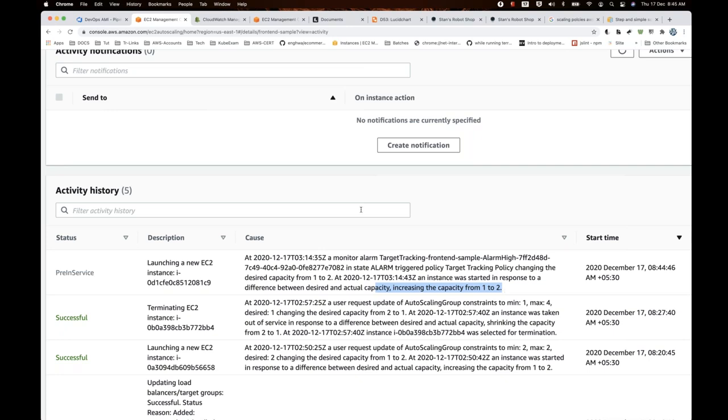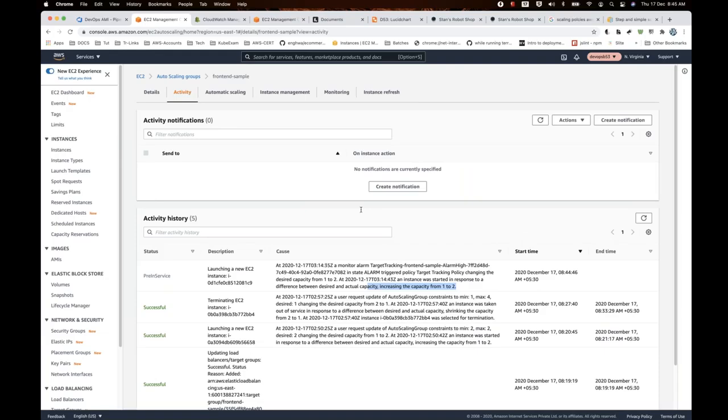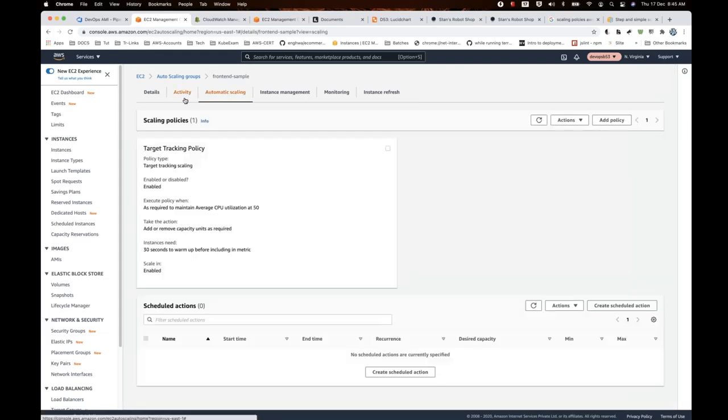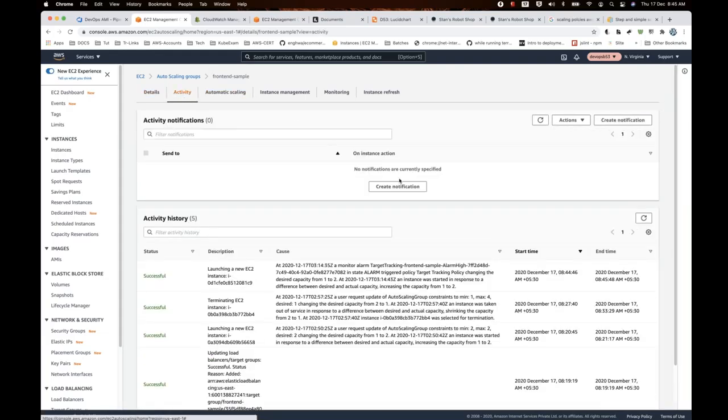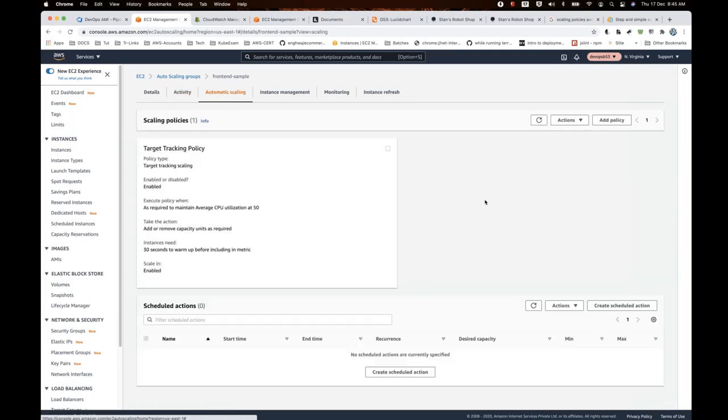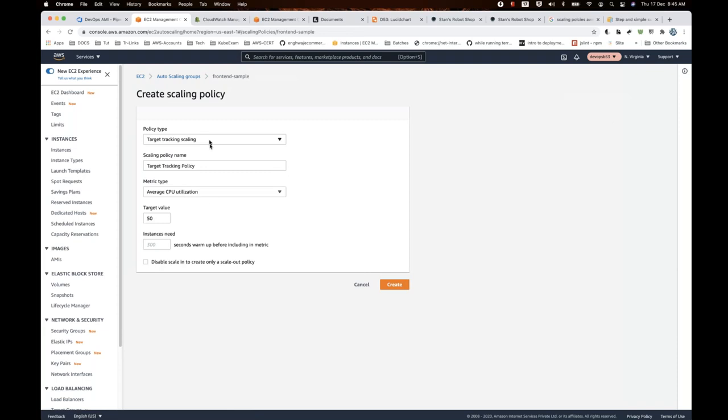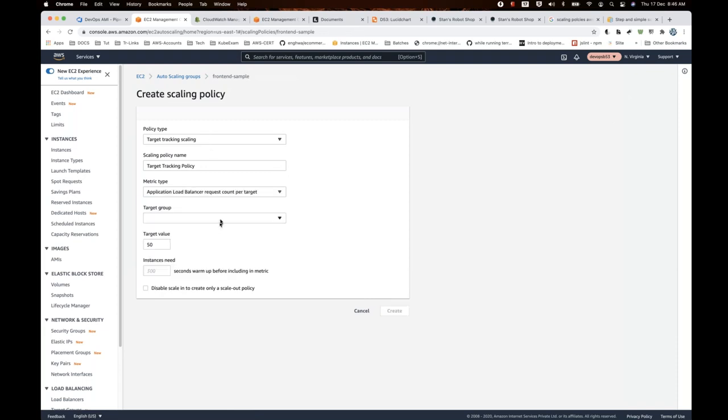Now, I'm demonstrating with the help of CPU load, but technically speaking, rather than CPU, if we do it based on the load balancer, then that is really great. Okay, so I'll just go here, add policy generally to show you. Rather than this, the application load balancer request count per target, for the target group, if the target value is 50, if the number of requests is crossing 50, then you scale up the instances. So based on the load, you are increasing instances.